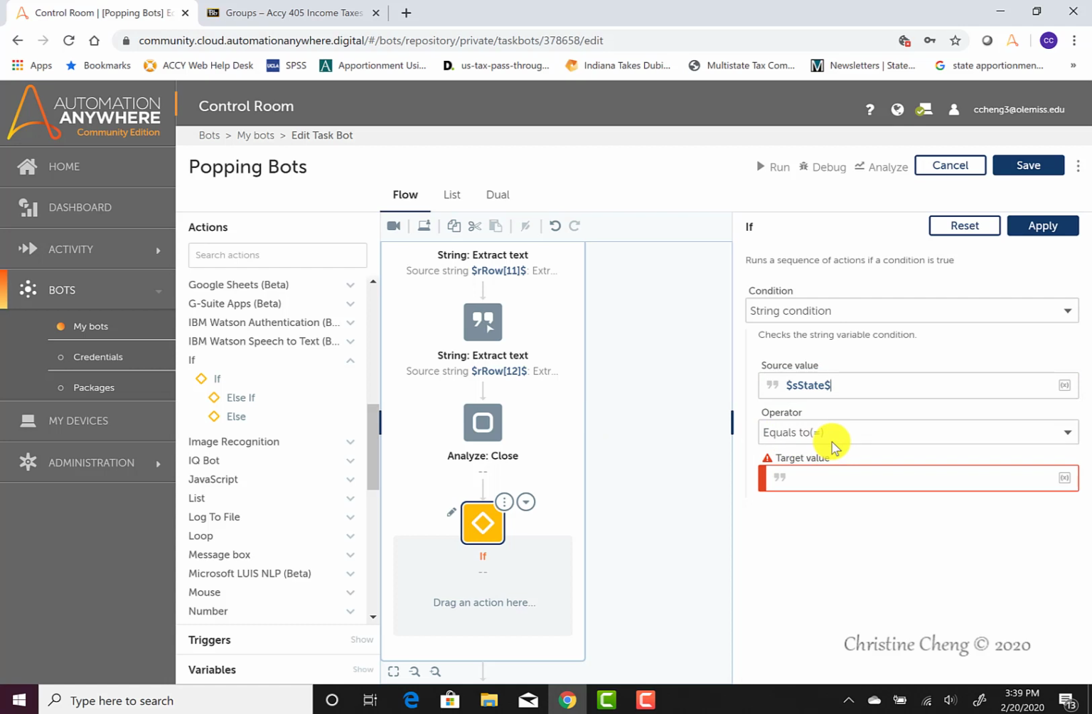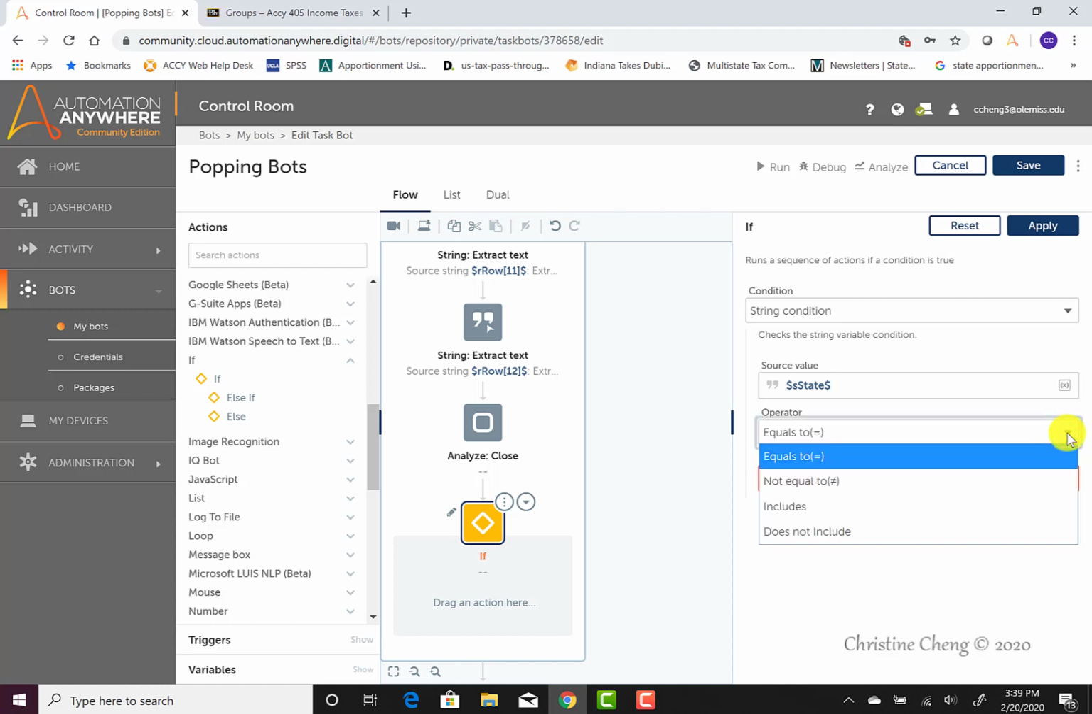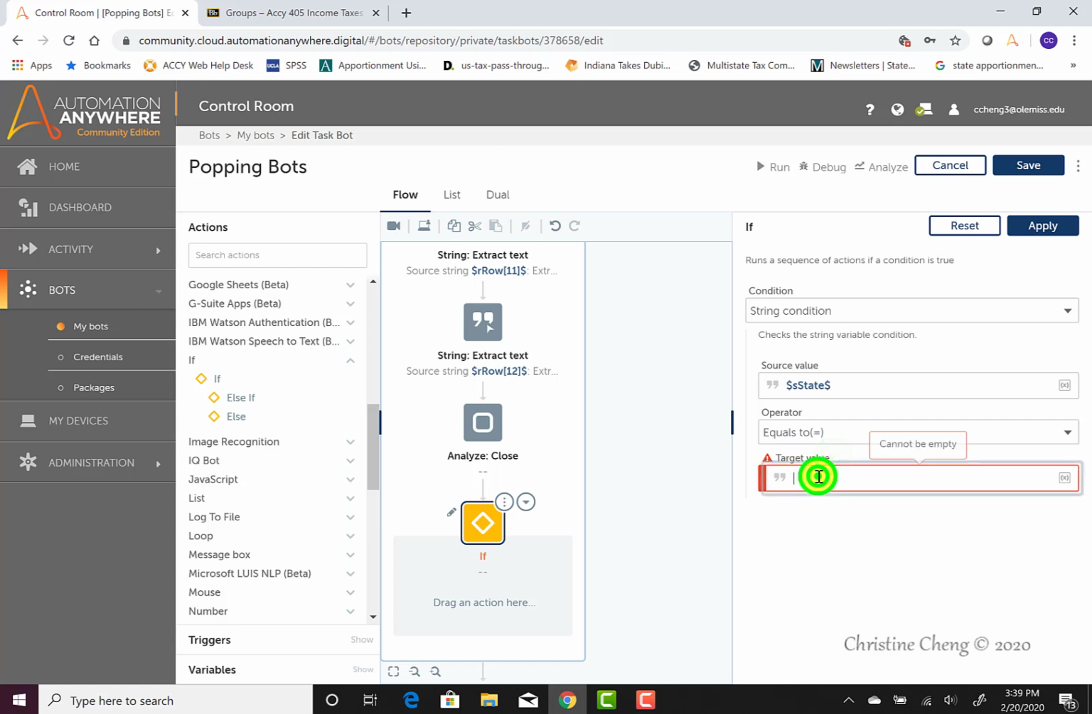We can leave the operator as the default, but if you want to see all the options, you could click and see that we have not equal to, includes, does not include. And then our target value, because again I'm demonstrating this for the state of Maine, I'm going to type in Maine here. We've already cleaned up the state variable so that it doesn't have the quotes on the outside, so we don't need to worry about putting quotes around the word Maine.